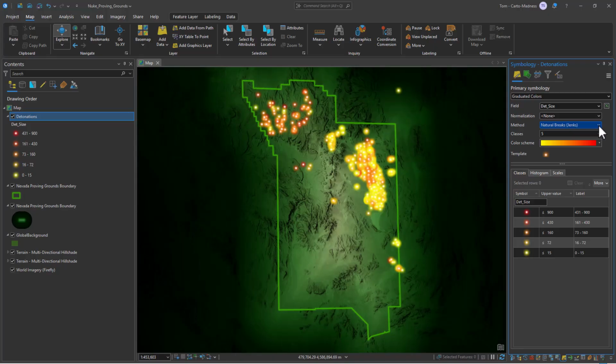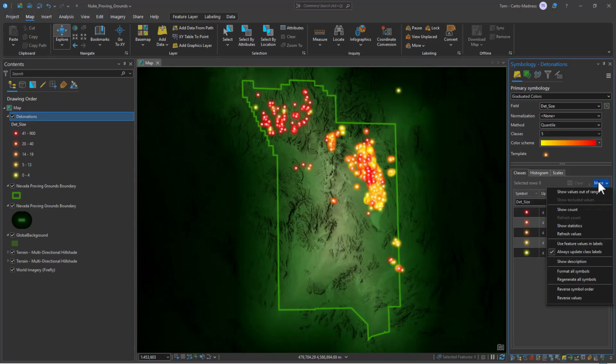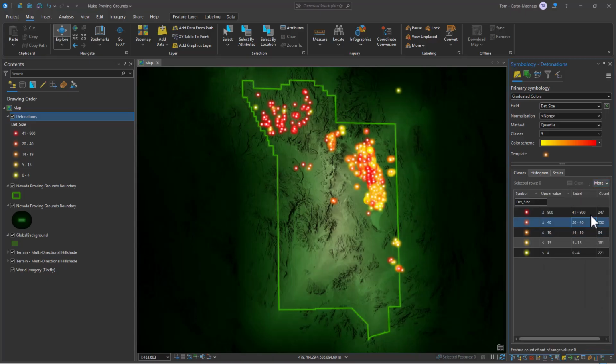And let's change this from natural breaks over to quantile. That seems like a better spread to me. Okay, let's stick with that. Okay. So also let's show the count so we can add that into our map in a little bit. Actually, let's change and add it to the label right now. Just move that over. And do the same for all of these.